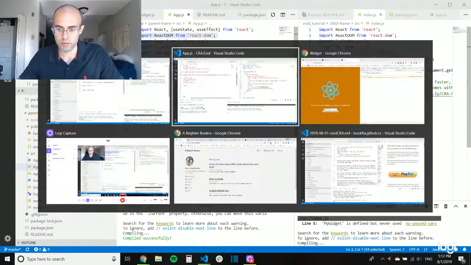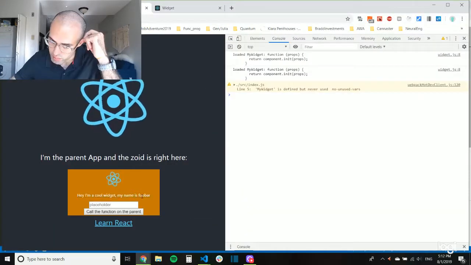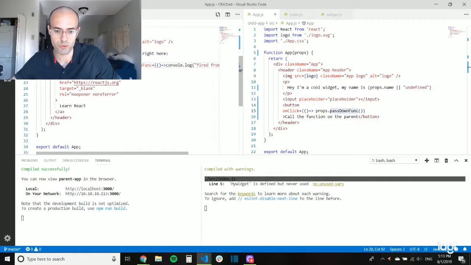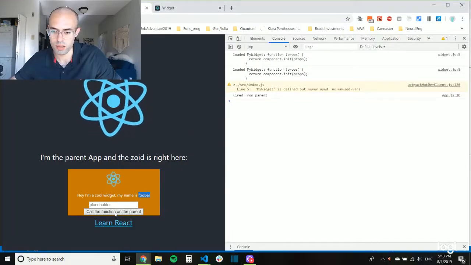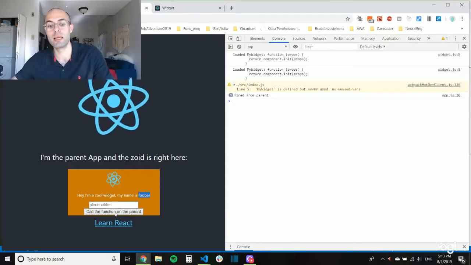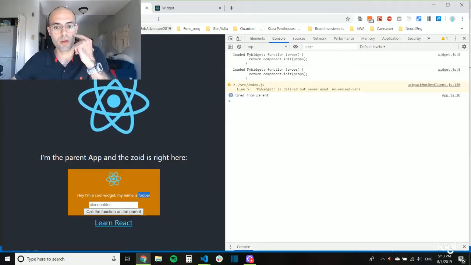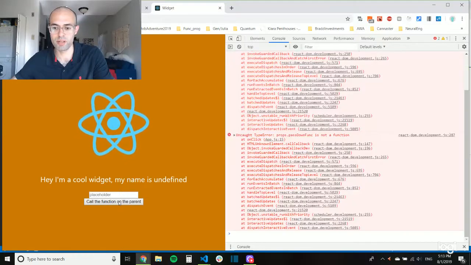Now let's see what we're dealing with here. So let's go to our parent app. Well, look at this. My name is foobar, and sure enough, that is the name that we passed down, right? Foobar. And then for our function, let's see if this will work. Fired from parent. Fired from parent. Notice I'm doing something in a totally different place. This is what I'm doing here is I'm calling this one. Like notice if I do this, nothing's gonna happen. It's gonna error out, right?